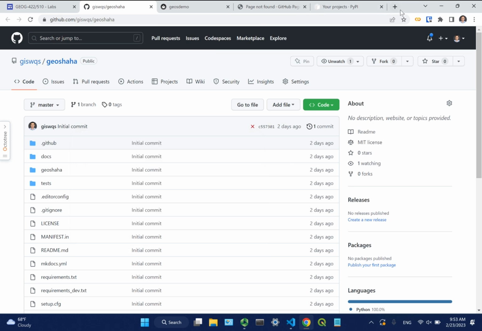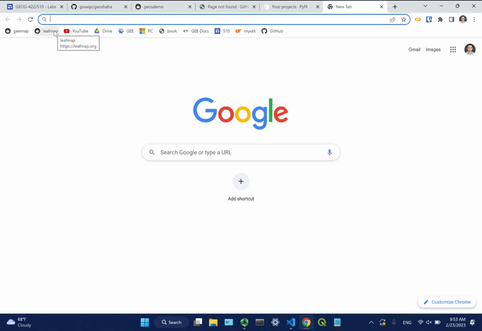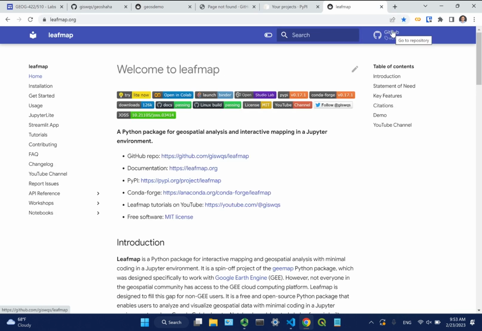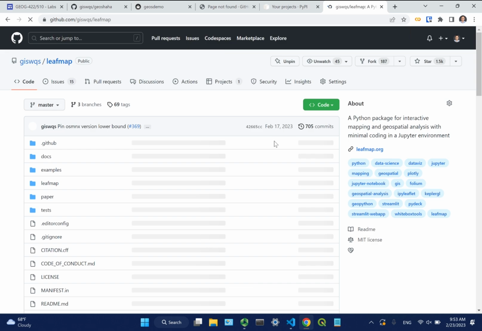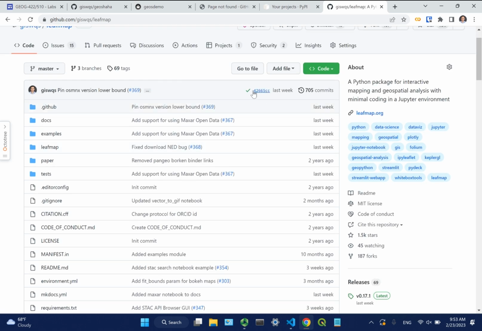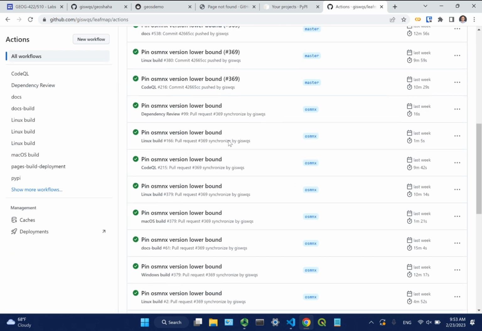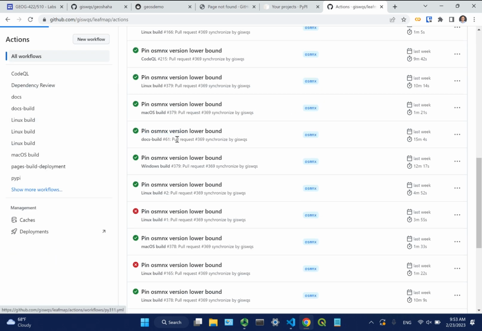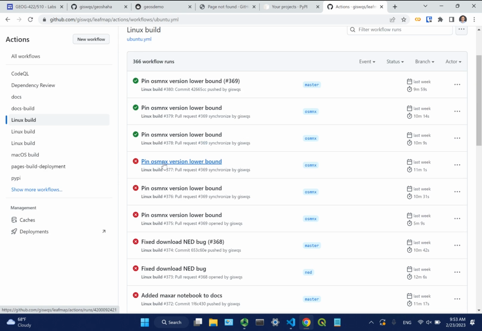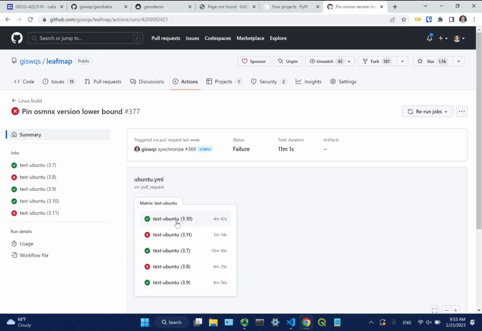For example, I can show you maybe, how about this, Gmap or leaf map, right? If you go to the repo, you should see the green check mark. If you go to the GitHub Actions, you will see, okay, this all looks good, all green. Sometimes you will see it's failing, then you have to fix it. If I go in here, you can click and see which one is failing.